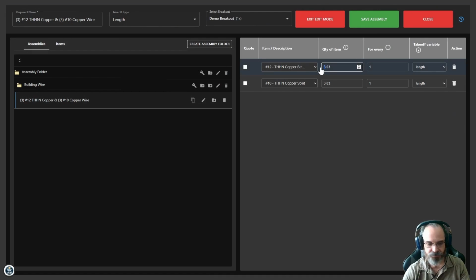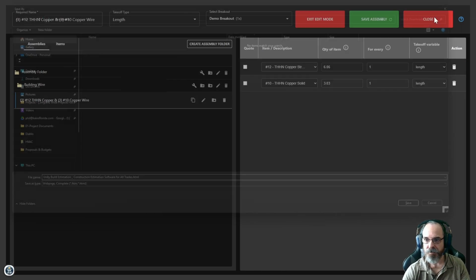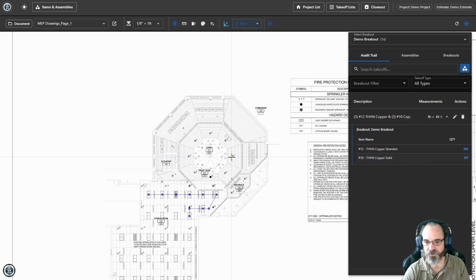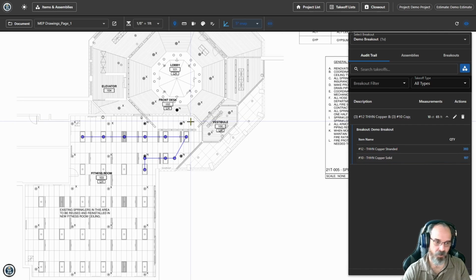Maybe I want to make this 6.06. I add the 0.06 just for 10% of waste per conductor. Hit save. And now you can see immediately this updated. Now I have 393 feet of number 12 and 10 feet of number 10. So that's pretty powerful, right? We can build assemblies with all of the stuff we need in it, and we can draw a line or whatever, and boom, we have it.